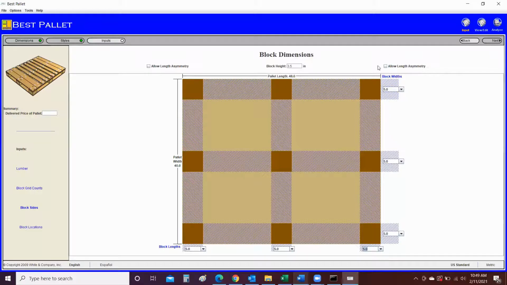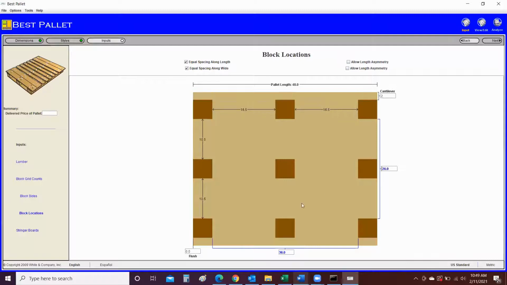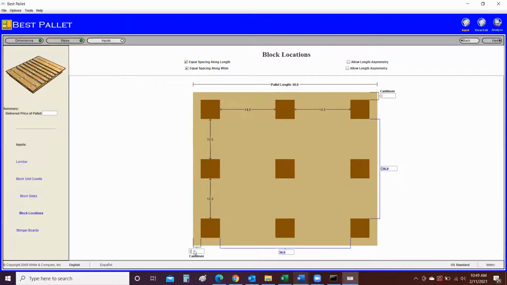Asymmetric block design options are available relative to the length or width of the pallet. Block locations can be specified, including wings and cantilevers. You can see now this perimeter-based block style pallet has a 2-inch single wing and a 2-inch single cantilever.